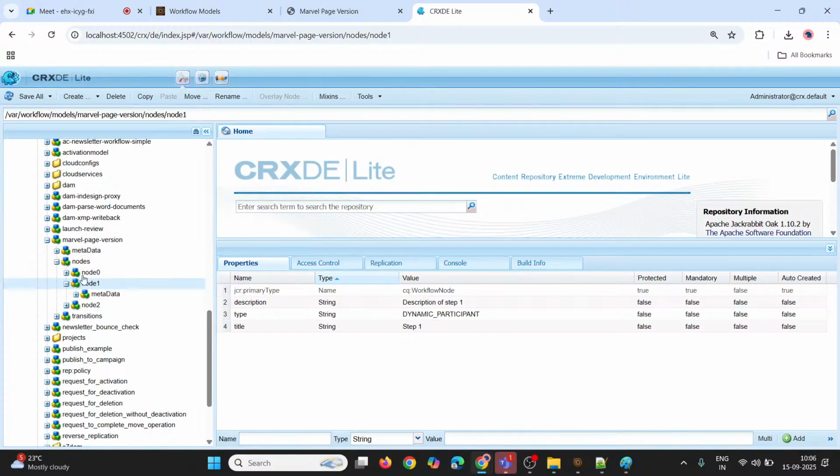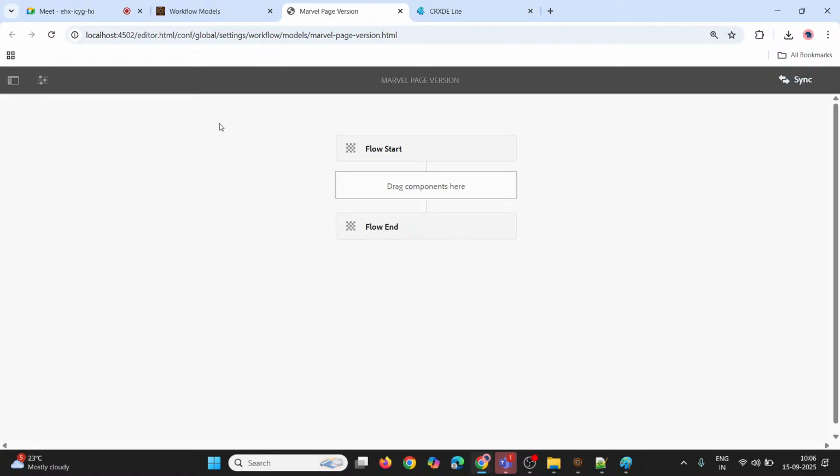Okay, so at that time, these steps would be available in the runtime data of the workflow. Every time you make changes to the workflow model, if you want these changes to be available in the runtime data as well, here we have an option of sync. Once you click on this sync, it will turn into the green state, which is synced.